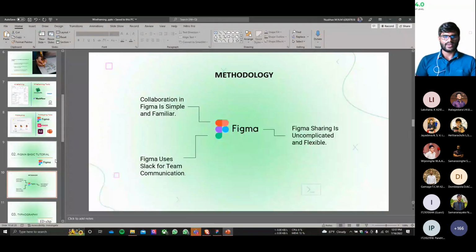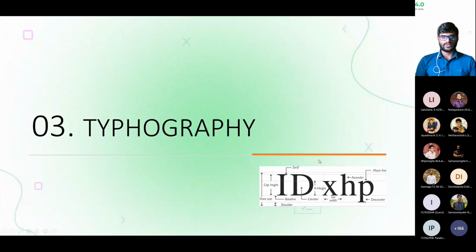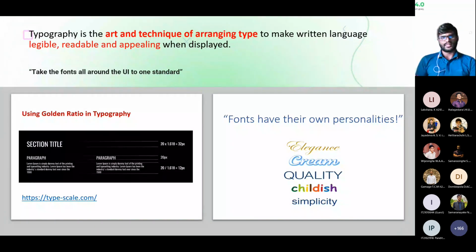Okay, let's move on. I think you have an idea about Figma. So let's move on to the other topic we call typography. So what is typography? Typography means the art and technique of arranging type to make written language legible, readable, and appealing in display.